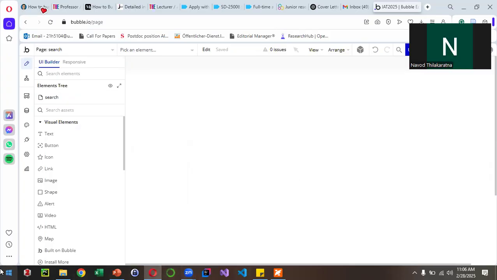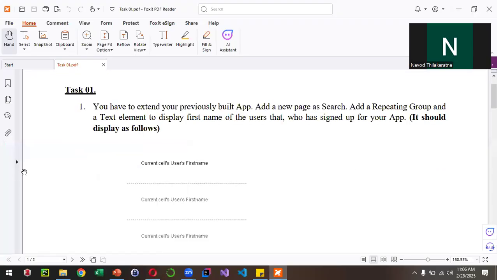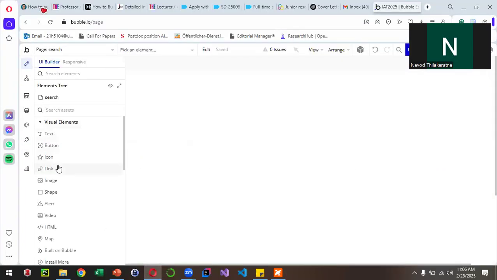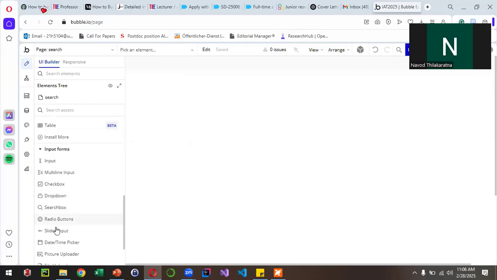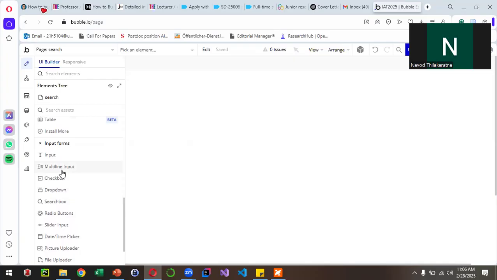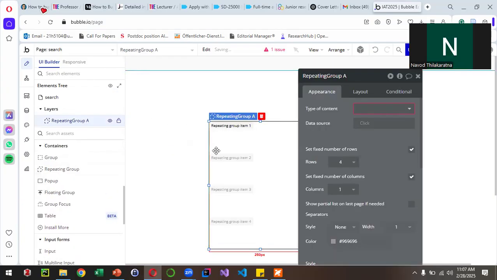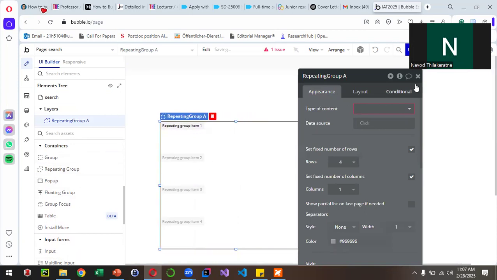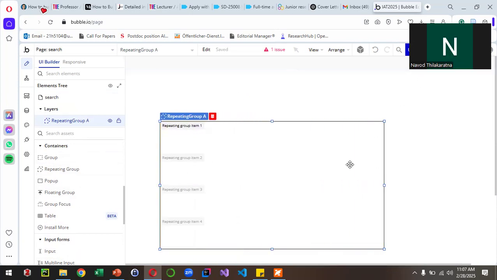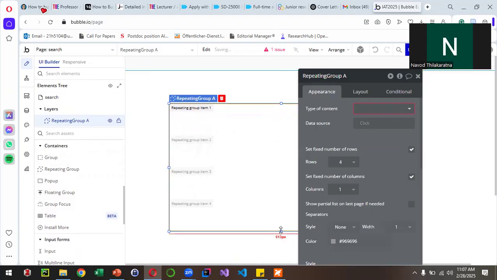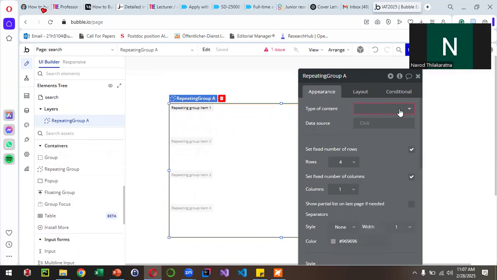Right. So after that, I need to add a repeating group. So what I'm going to do is search for the repeating group. In the container section, you have this particular element called repeating group. Drag and drop it to the search page, right? Add the repeating group.